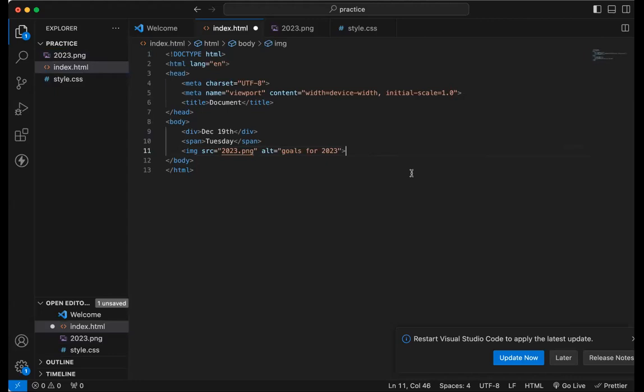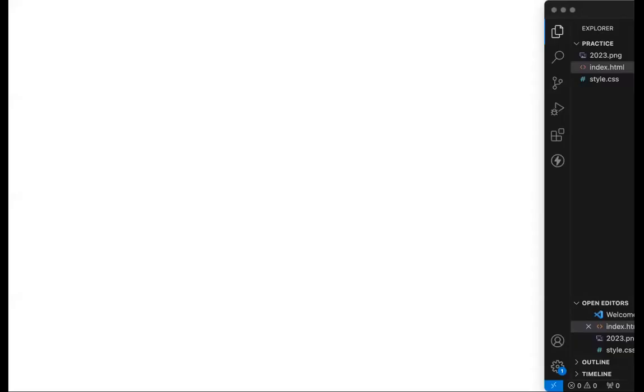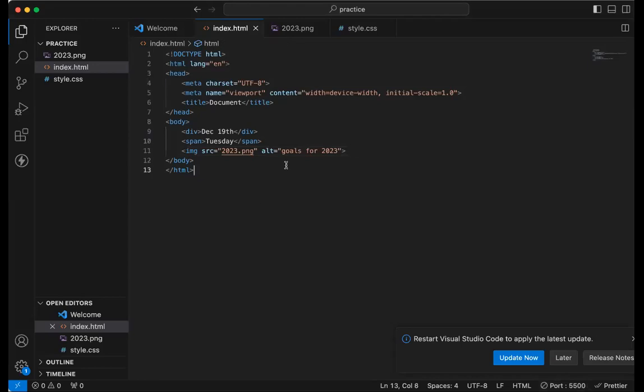So let's see if it worked. So you put Command S on your Mac to save it, and then yes, you see that it's December 19th, Tuesday, and here's the image. So going back to it, we're gonna now write unlisted and listed list. So let's put the image down there.